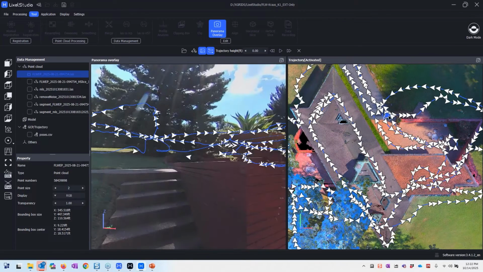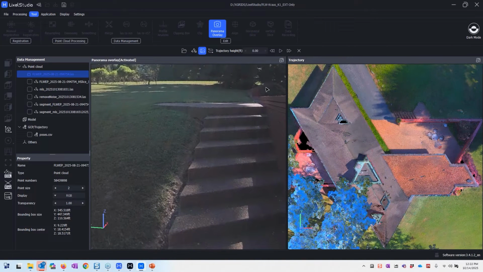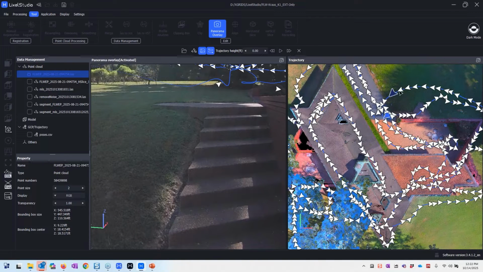I got some steps right here, right? I'll turn off that trajectory. So here you can see I have the point cloud. I have the highlighted trajectory point that I'm looking at it from. So every one of these arrows is a panoramic photo.